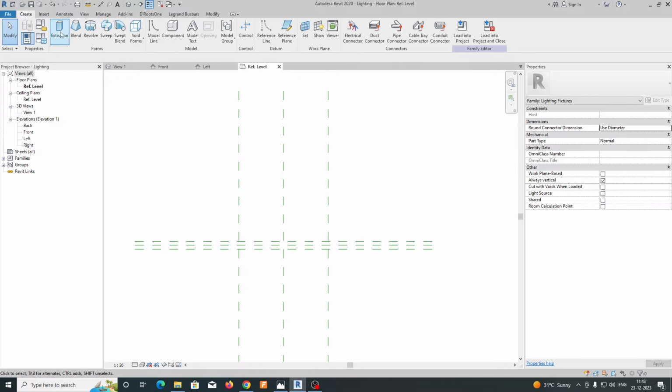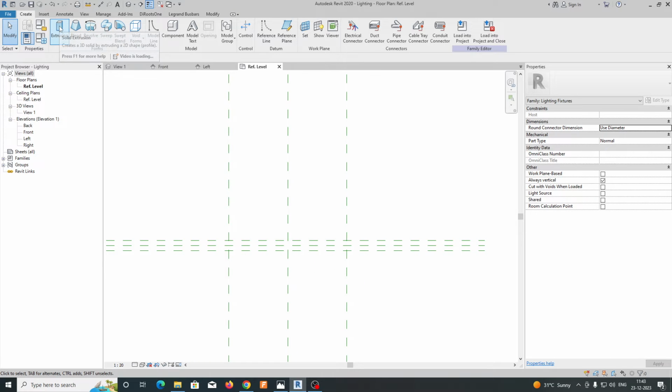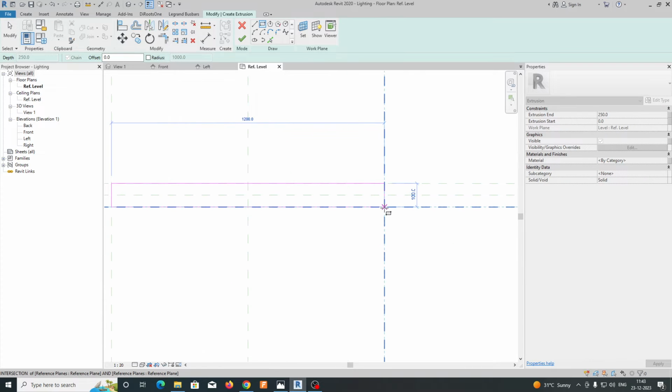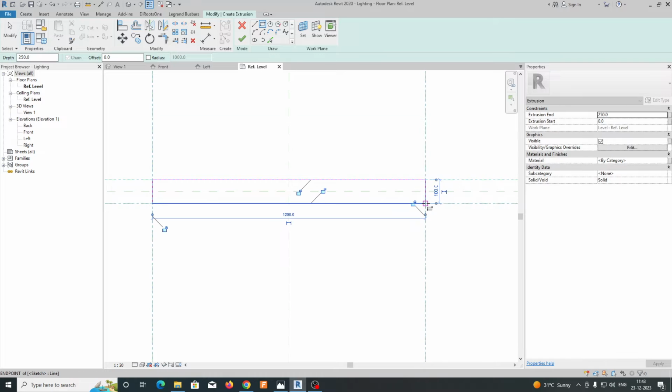Then go to Create, and this is a simple type of lighting family. Go to the extrusion and take a rectangle from here. Draw the rectangle like this. You can see it was created over here. I just lock these things. Don't forget to lock these things. Lock this one and finish it.